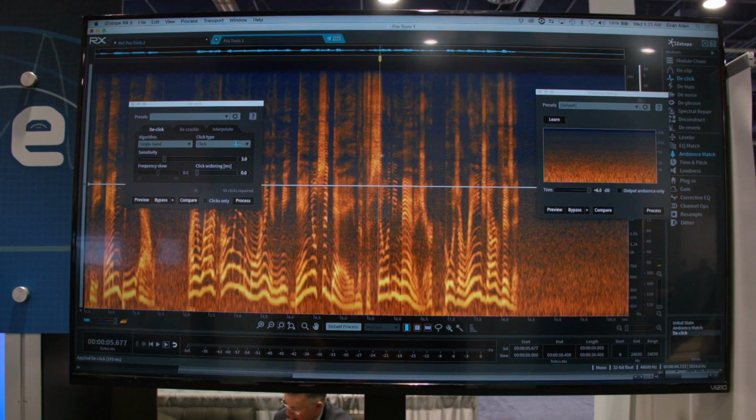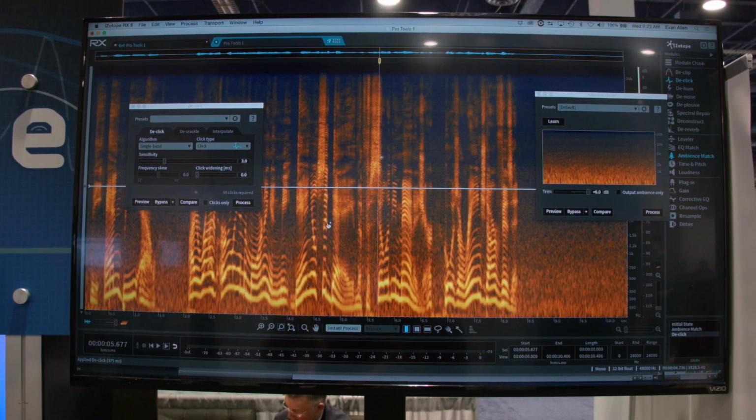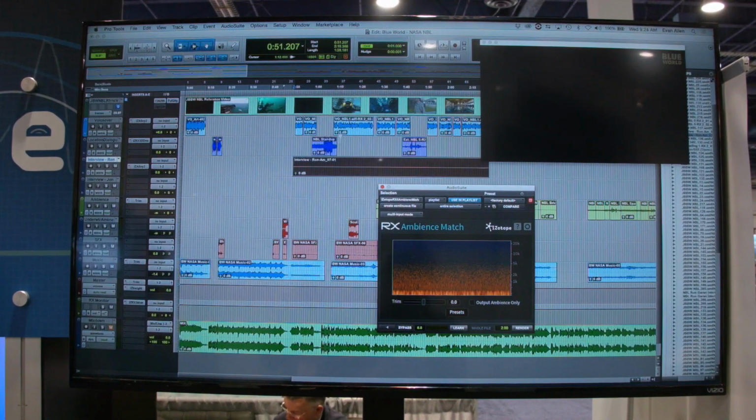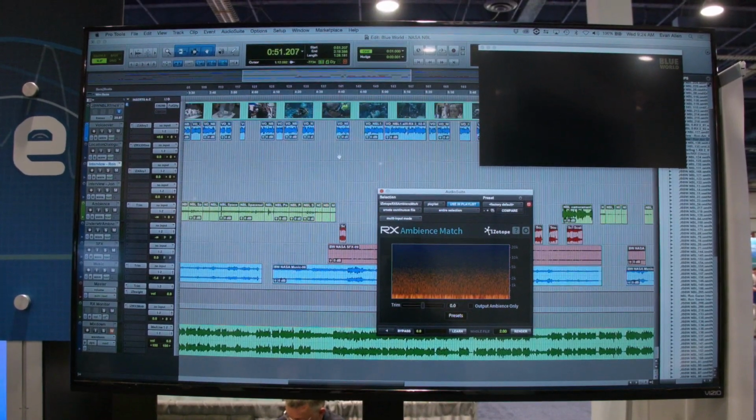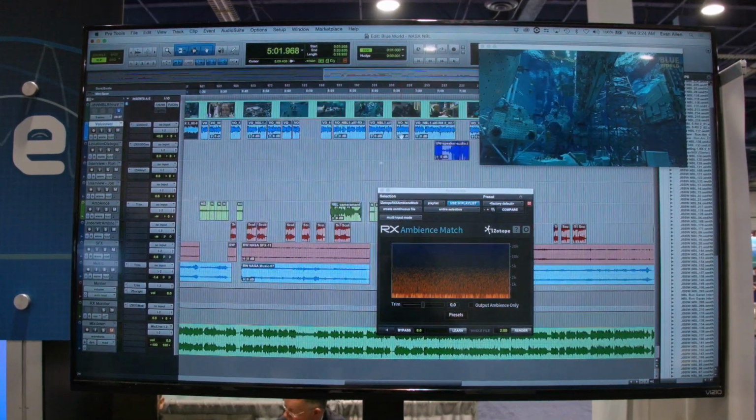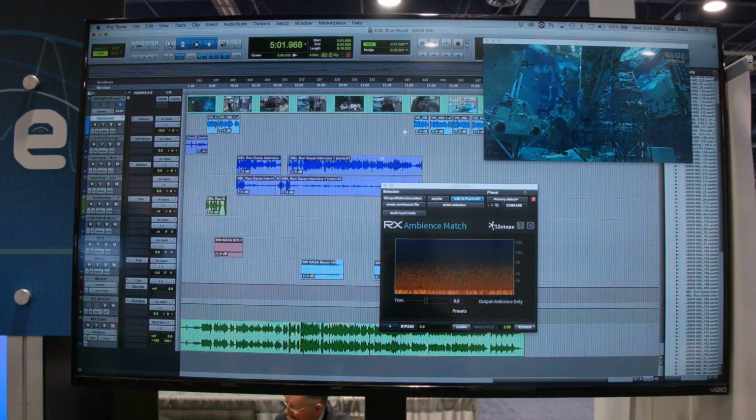Good. One last thing. Could you talk to us about De-plosive? Absolutely. De-plosive is one of our new modules within RX 5 Advanced. It is a very powerful tool because it's entirely automated. You can fix plosives with things like Spectral Repair, going in and visually selecting them to remove them. De-plosive, however, is a very powerful tool because it's entirely automatic.